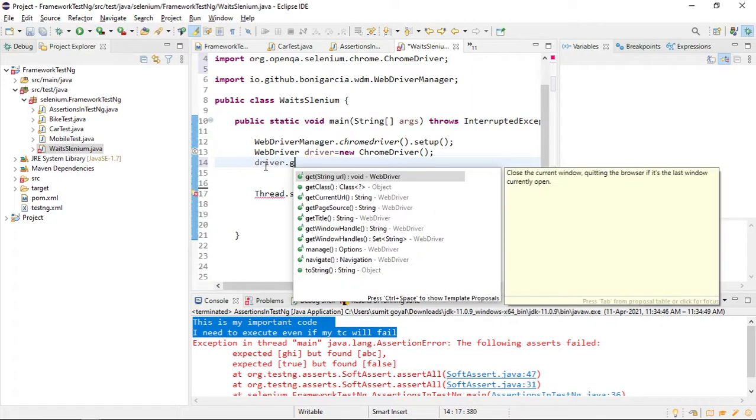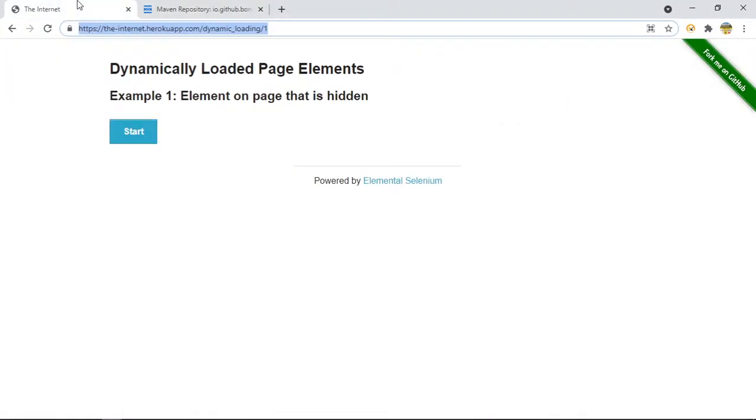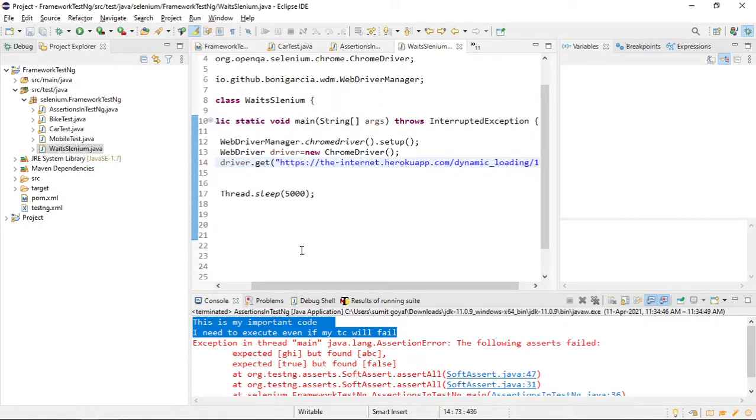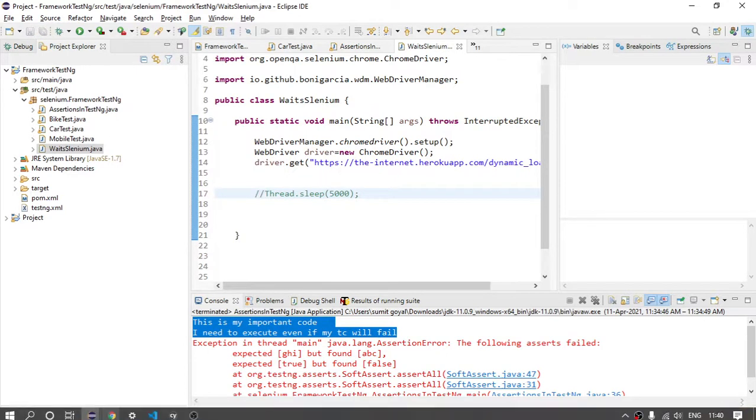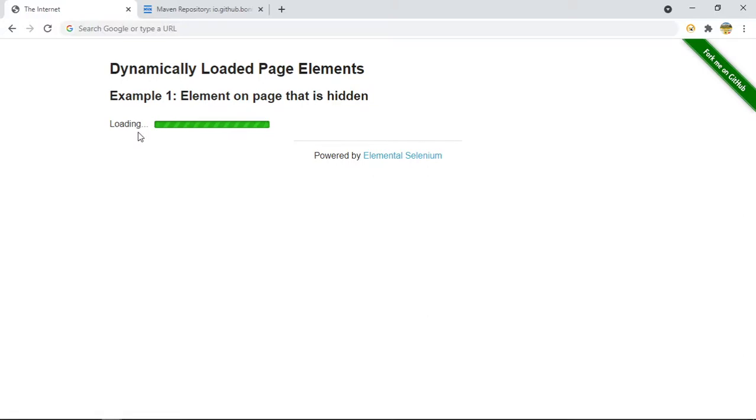So I will say driver.get. And if I pass this URL, copy this URL, paste it and save it. So now instead of using System.setProperty, I'm using this line. It will automatically take care of all the .exe files. Just create the object and use all the methods. The methods will be the same. So now if I comment this and if I click it here, it will take some time to load one element.